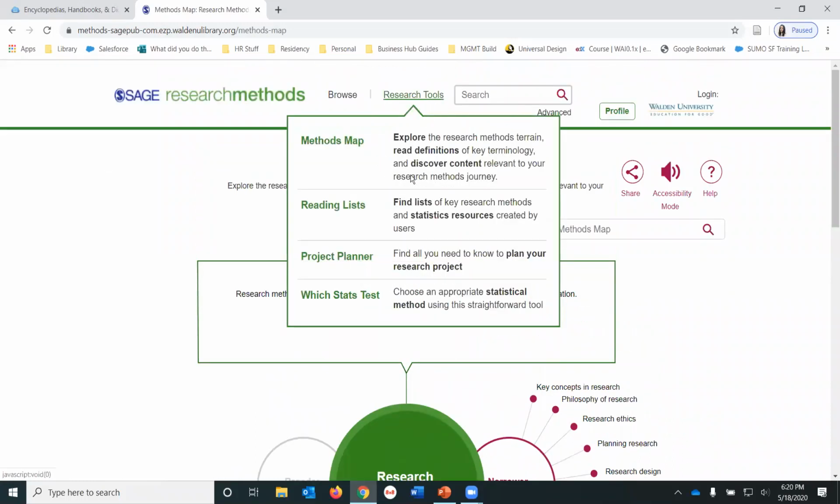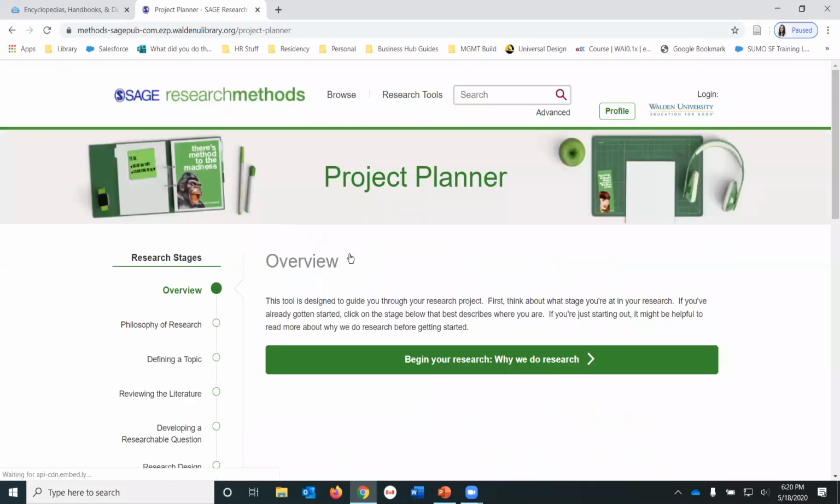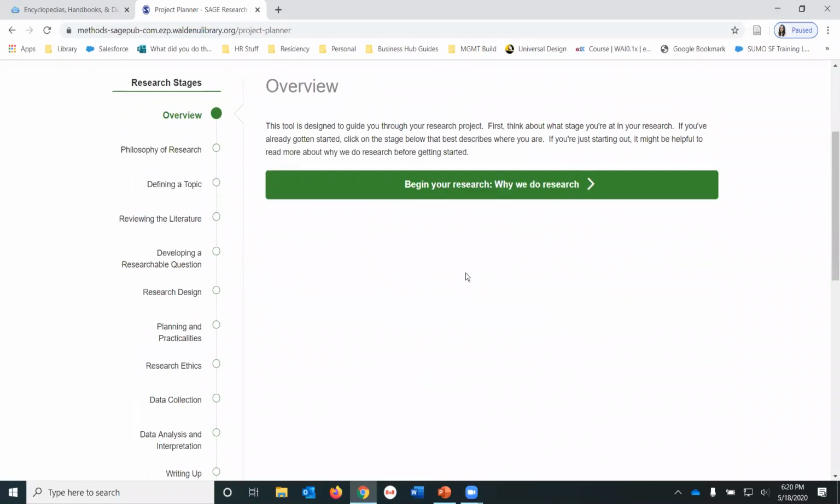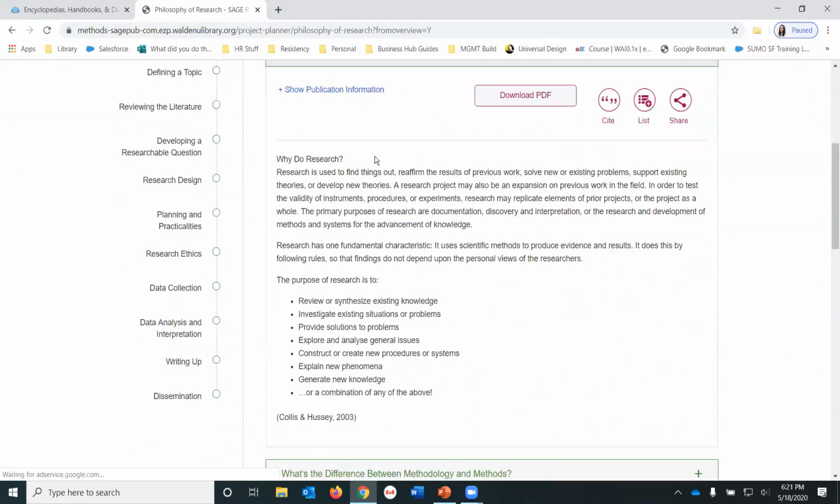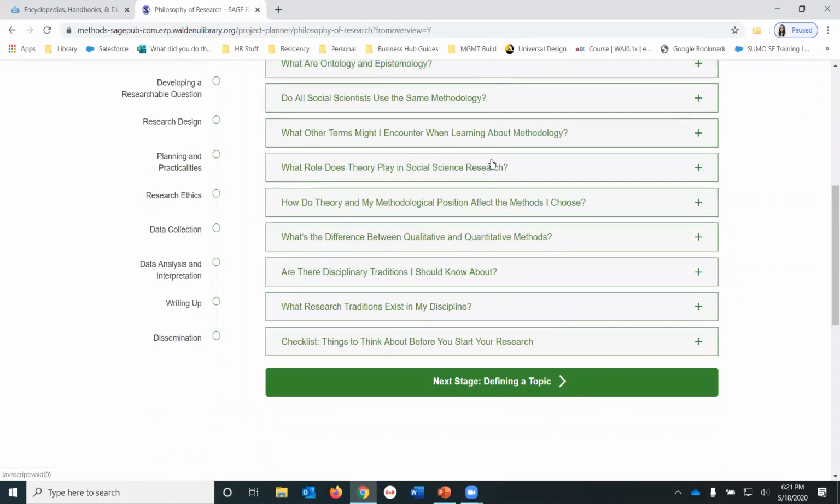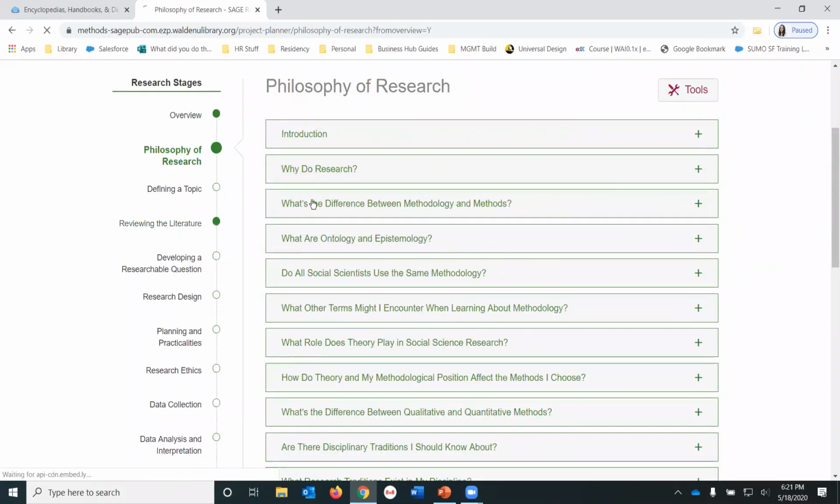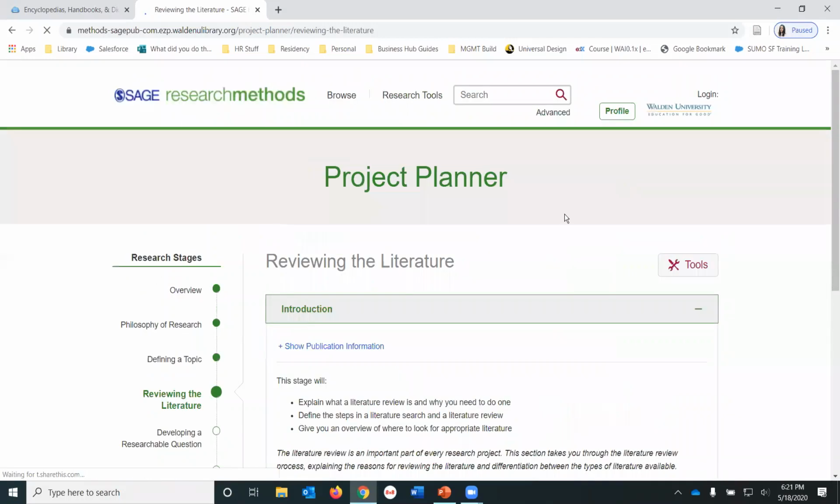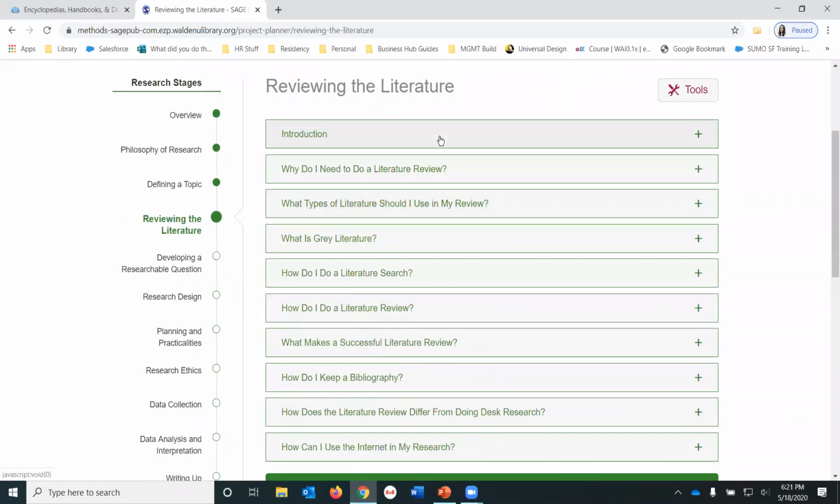The next thing I'm going to point out is our project planner in SRMO. And again, I said at the beginning, this project planner isn't going to be related to anybody's rubrics. It's just a place to start. So if you click on this, it asks those overarching questions that people have when they're just starting out. Like, let's go down to reviewing the literature, because that's where the library spends a lot of time helping students, with their lit review or trying to find articles.